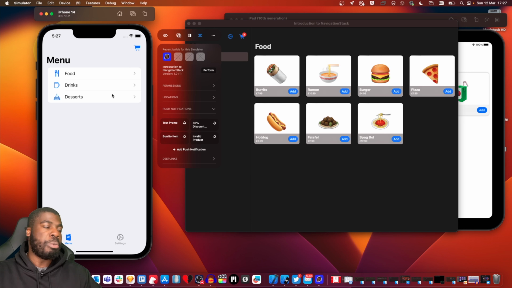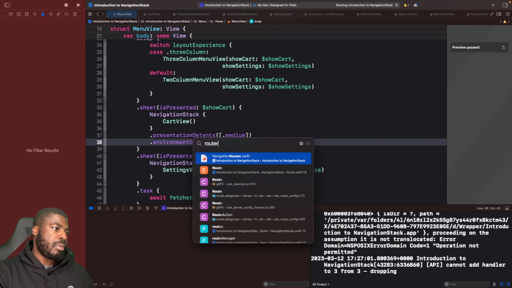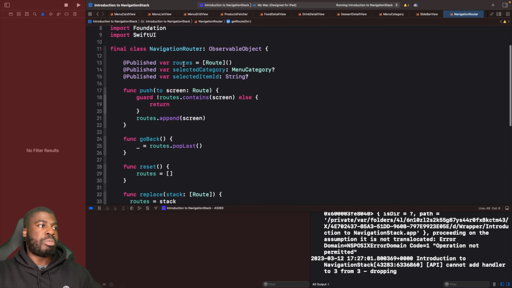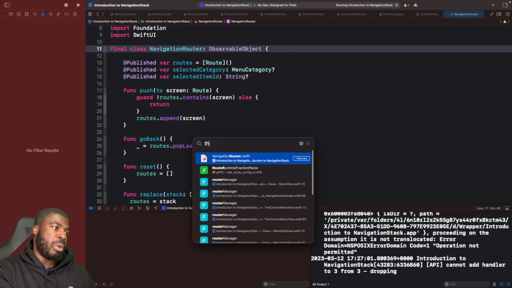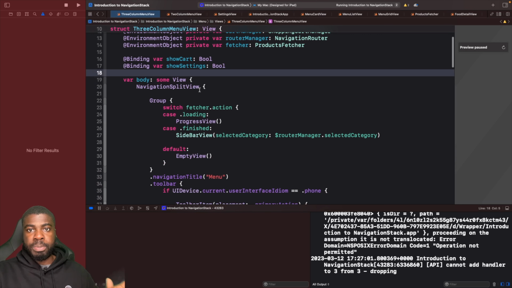Now, what's going on? Well, before we actually had a navigation stack at the root, and that was listening to the paths in our route manager. So if we just go into our route manager, it was listening to this property here. So it knew that whenever we added a route into here, it would just push onto it on the stack. Now, because we're working with a navigation split view, if we just go into one of our column views, so let's just go into maybe our three-column menu view, we actually don't have anything that this navigation split view is bound to. So it's not actually listening to our router manager. So right now, when we open up our application, it doesn't know where to go.